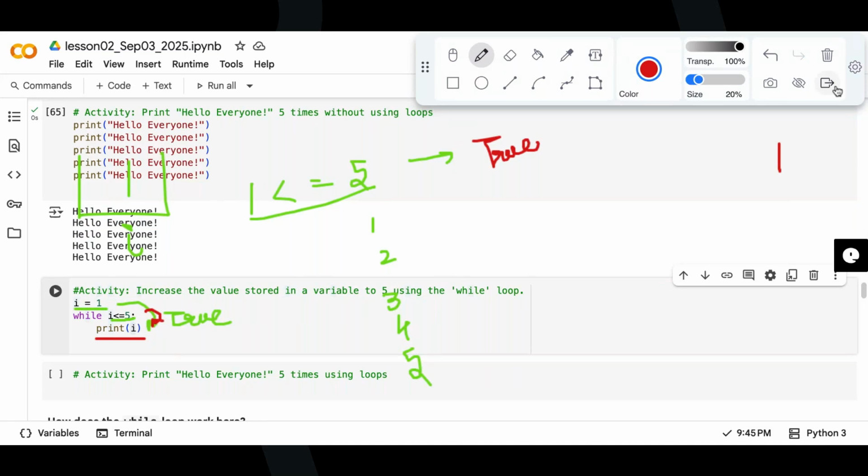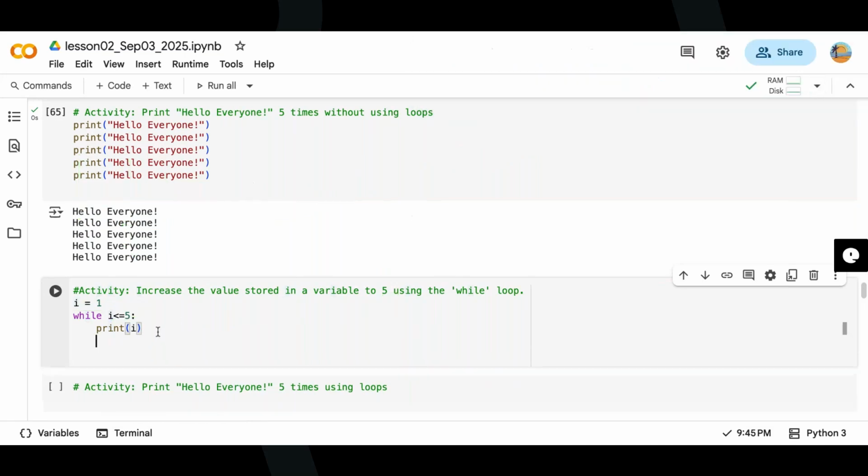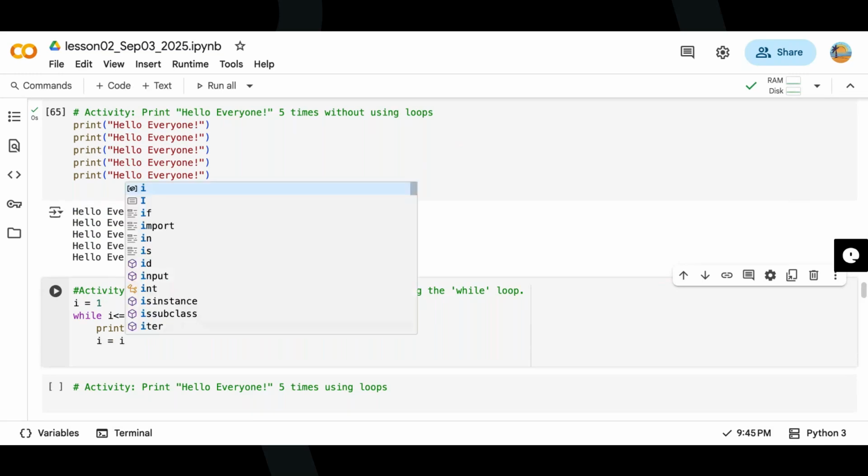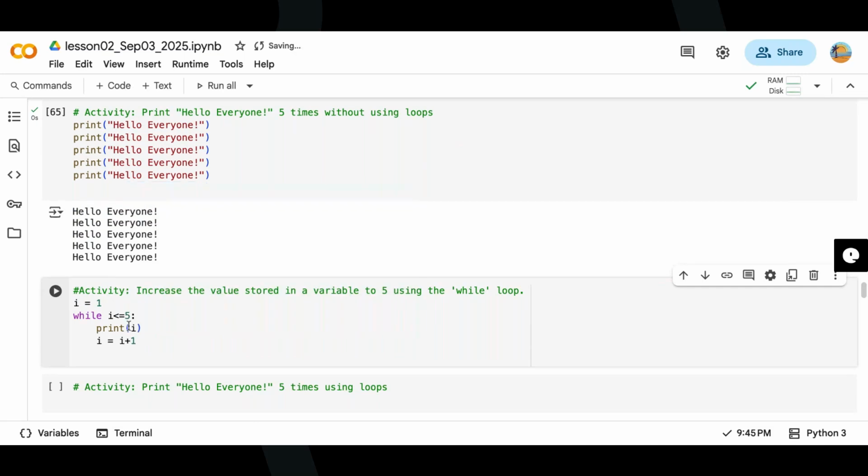Now I want to increment this I value to the next value, the 2 value here. So what I'll do is I'll just type in an increment statement. I want to increment I value: I equal to I plus 1. So we know I value is 1. When I write I plus 1 after printing I, it would increment 1 plus 1, and I value will become 2. To come out of the while loop, this statement has to become false.